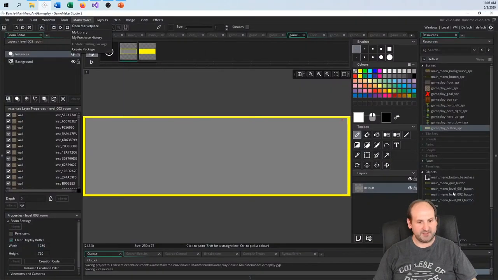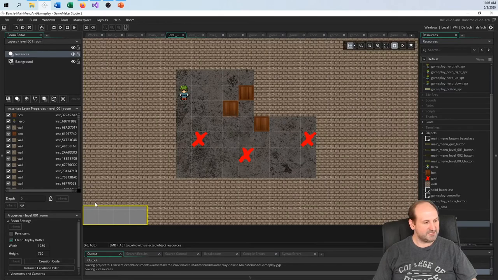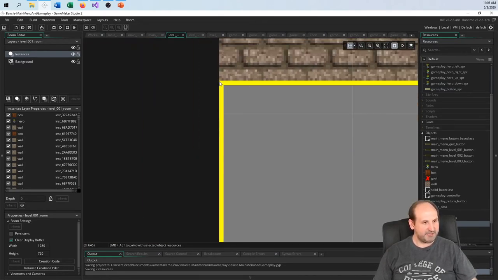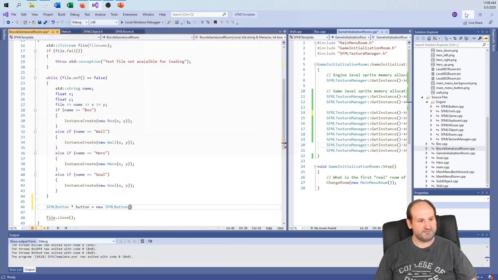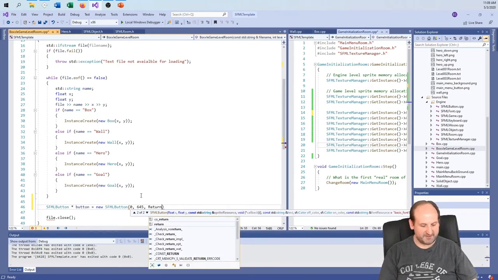And let's go to the game here. Let me go into one of the gameplay rooms and see where this thing is in space. And say, okay, my button needs to go at 0, 6, 45, apparently. So 0, 6, 45, comma, callback function. I'll call the function return to main menu, which I will define in a second.